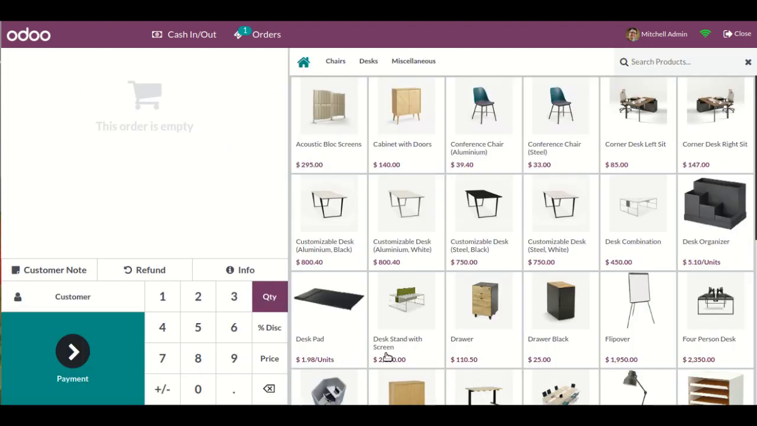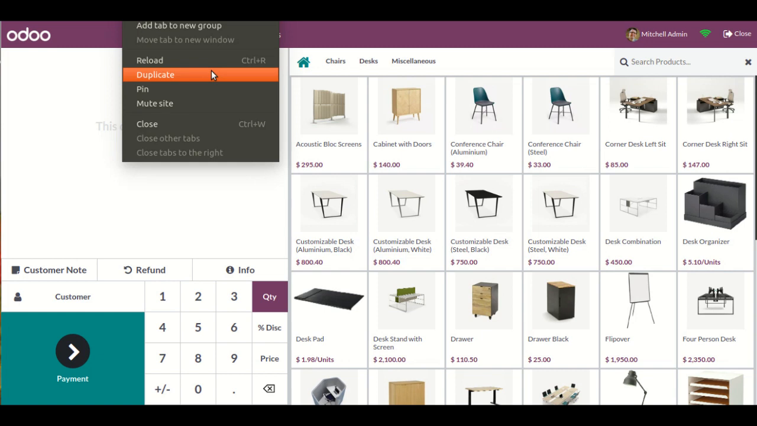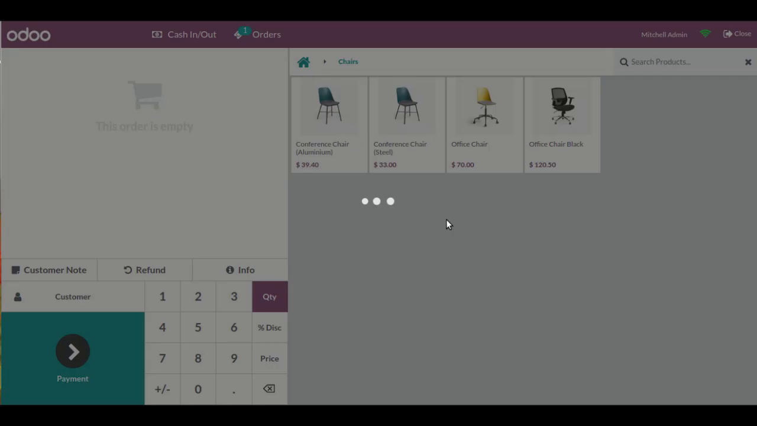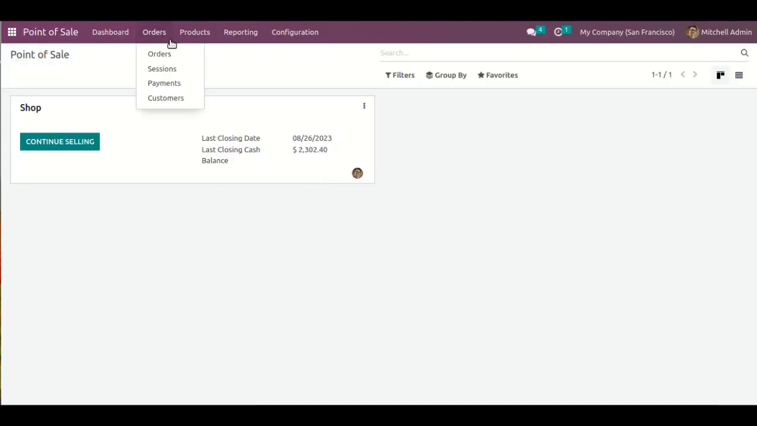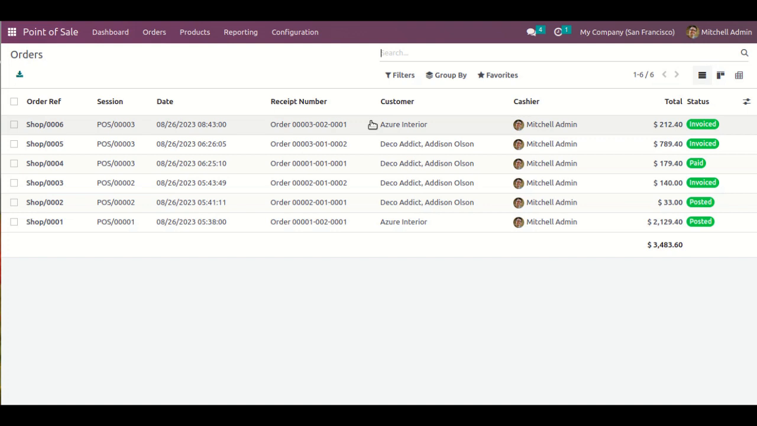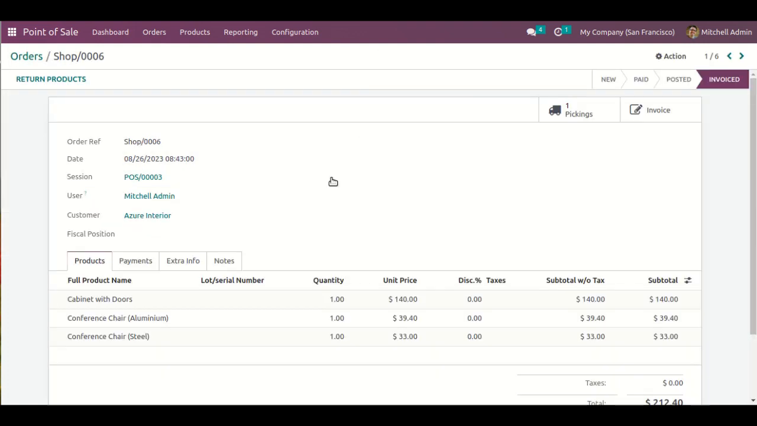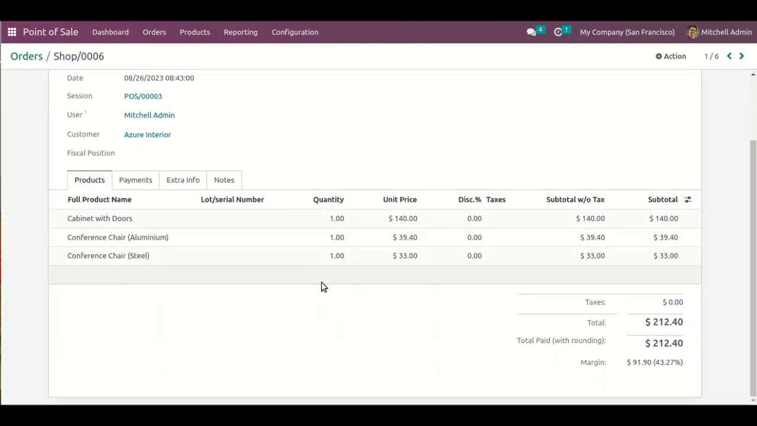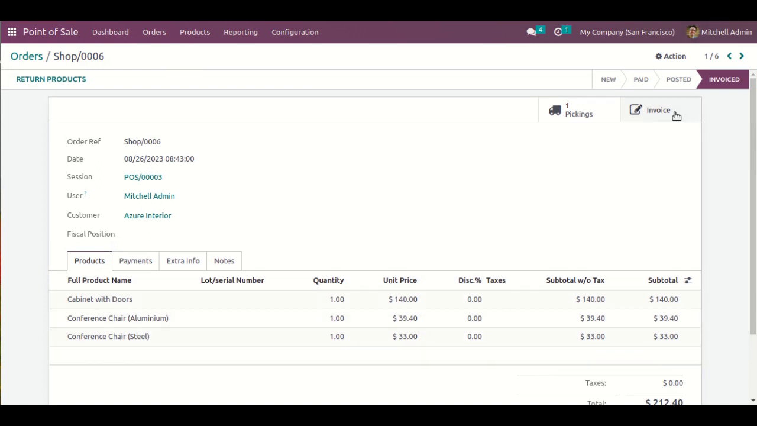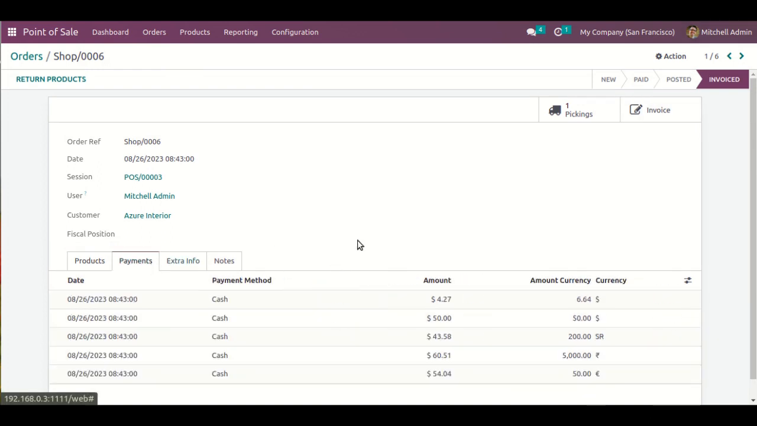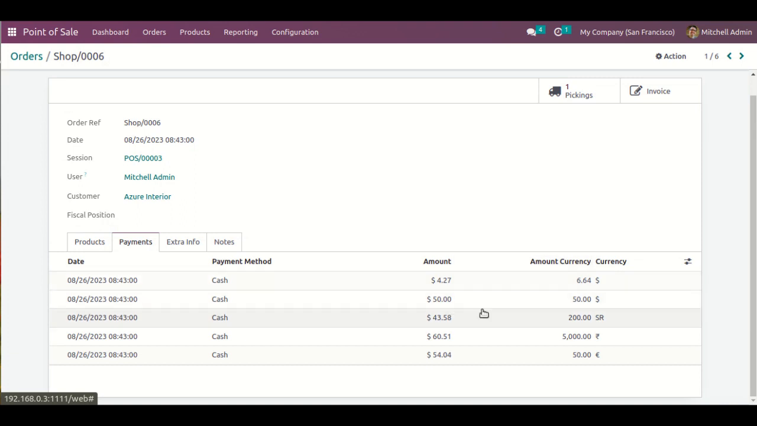Now let me go to the backend side where this point of sale order has arrived. Let me show you how from the backend side also you will be able to see the result, the currency summary also. Let me go to point of sale orders and open this order. You will see the order is here, the invoice is here, and let me go to payments. You will see based on which amount, how much payment is given.